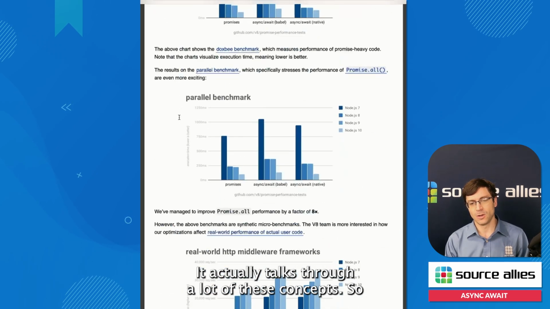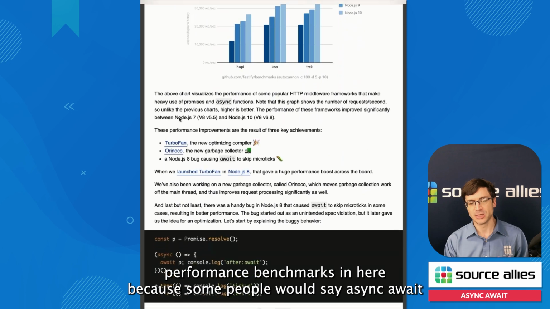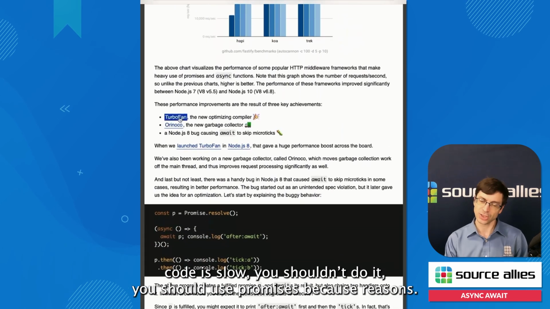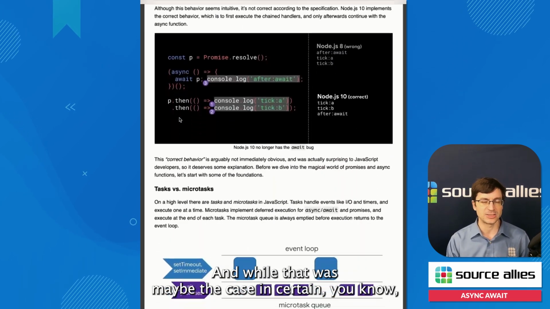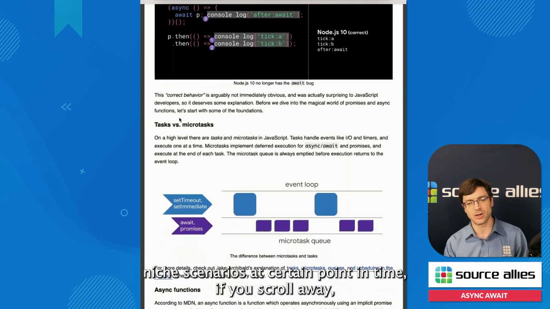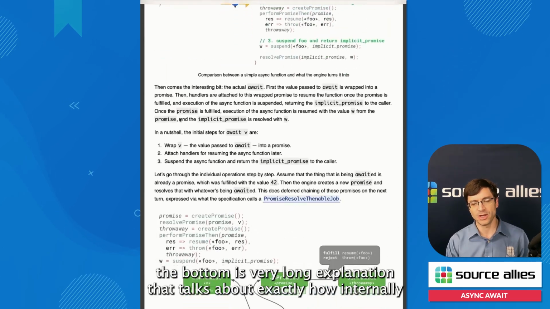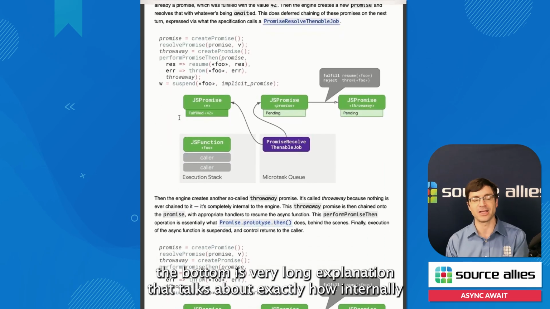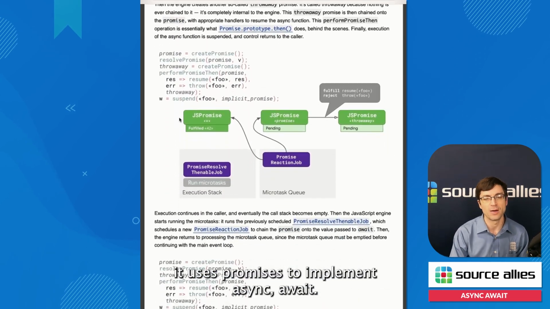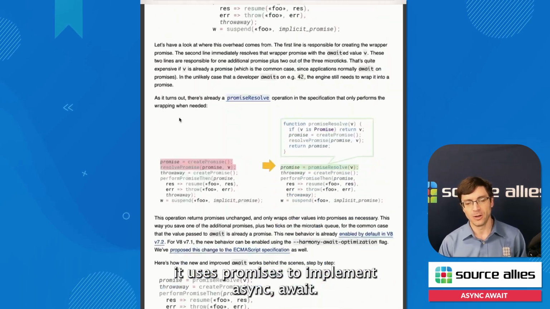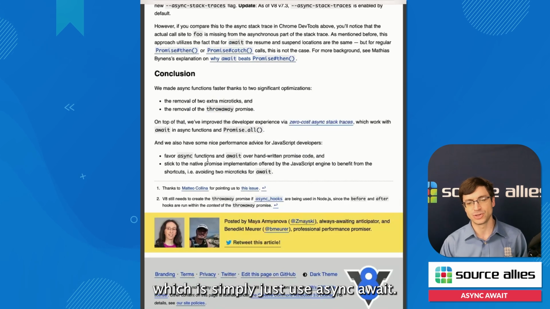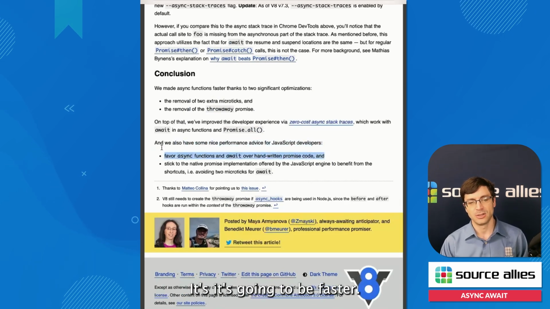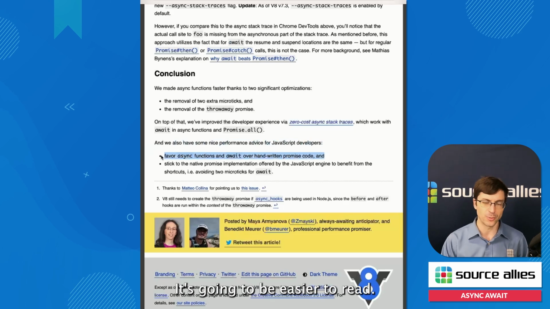And it has some performance benchmarks in here because some people would say async await code is slow, you shouldn't do it, you should use promises because reasons. And while that was maybe the case in certain niche scenarios at certain points in time, if we scroll all the way to the bottom, there's a very long explanation that talks about exactly how internally it uses promises to implement async await. We'll find the TLDR at the bottom here, which is simply just use async and await. It's going to be faster. It's going to be easier to read.